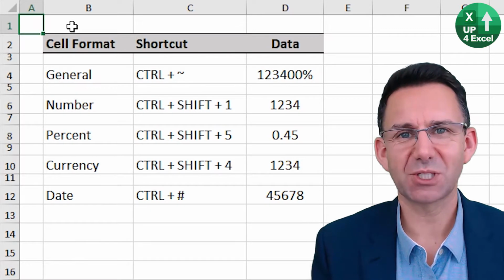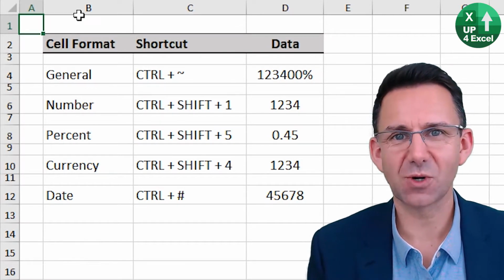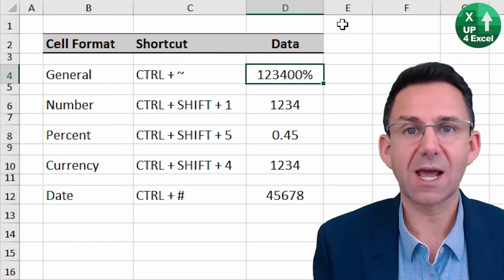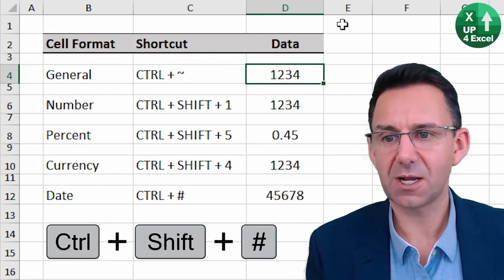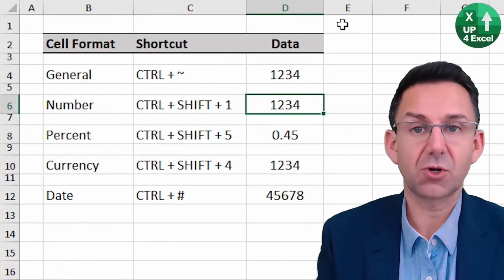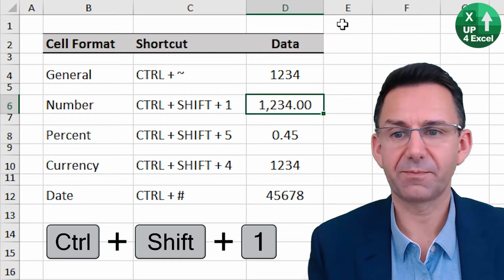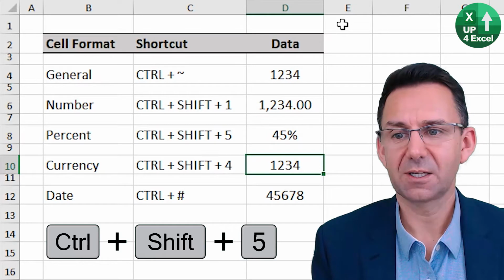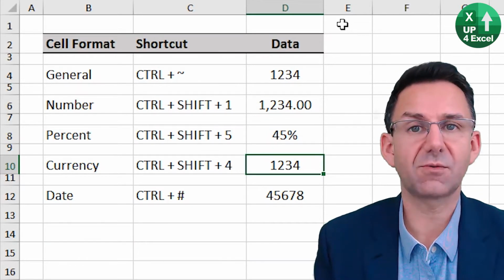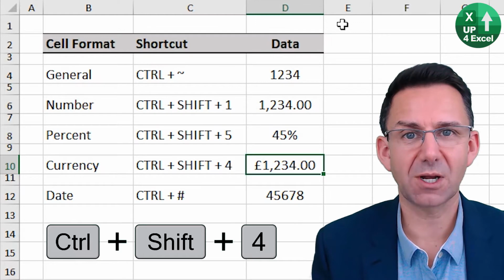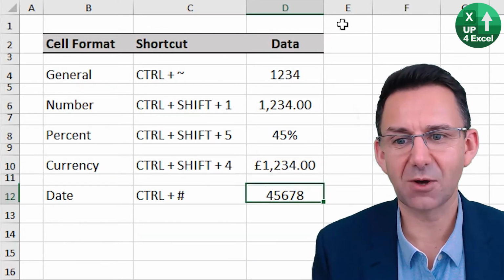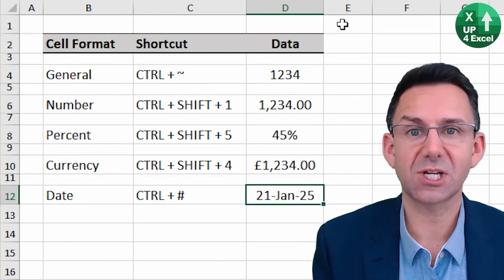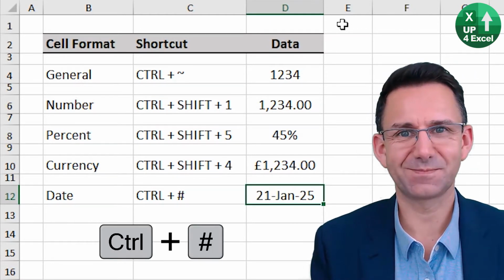If you want to go straight to a particular type of cell format, there are some great shortcut keys. First off, general number format is Ctrl and the squiggly line. Number format, Ctrl Shift 1, straight off. Percent, Ctrl Shift 5. Currency, Ctrl Shift 4, and that will put up whatever your default currency is for your version of Excel. And this one I love, it is the date, which is Ctrl and hashtag. And there you go.